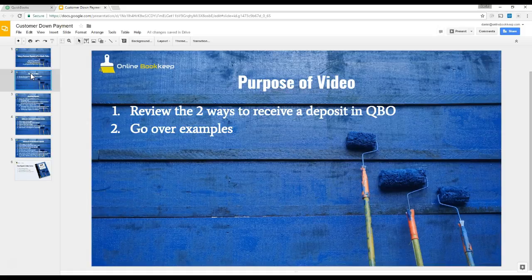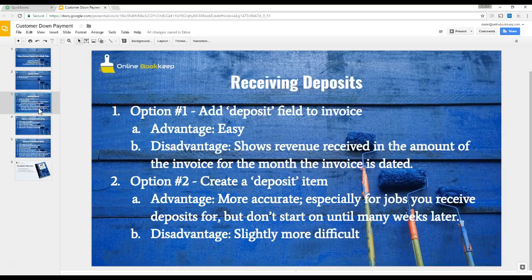In this video, I'm going to review two different ways to receive a deposit in QuickBooks Online and go over a couple examples. So there's two basic ways that you can receive deposits in QuickBooks Online. The first one is just adding a deposit field on your invoices and typing in the amount of the deposit when you need to receive a deposit. This way is pretty easy to do.